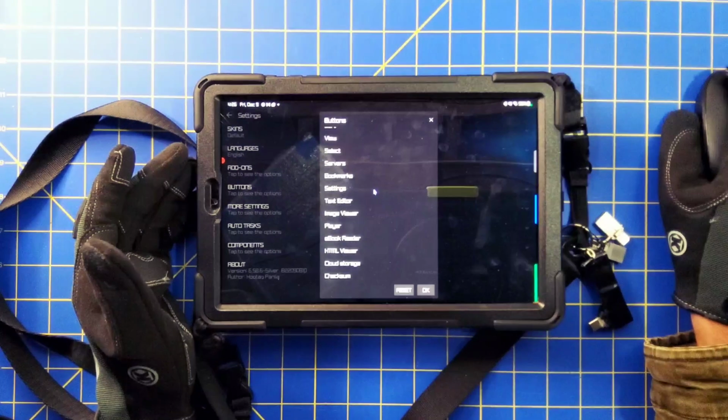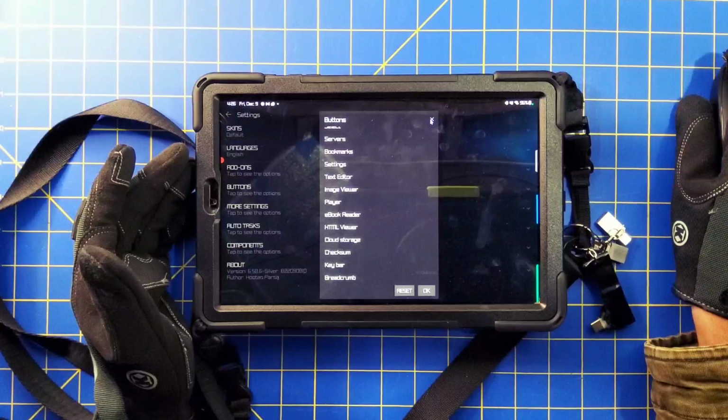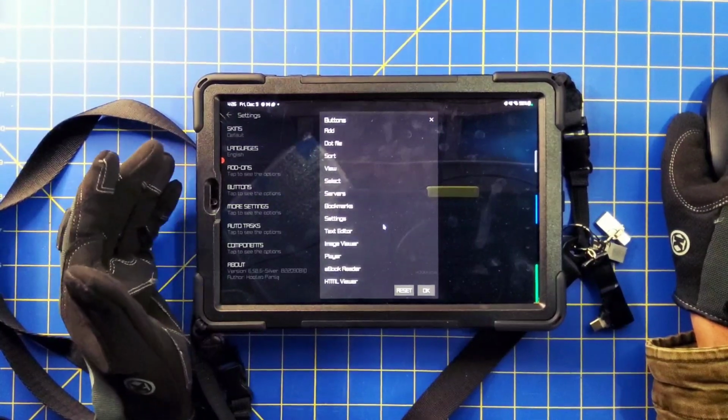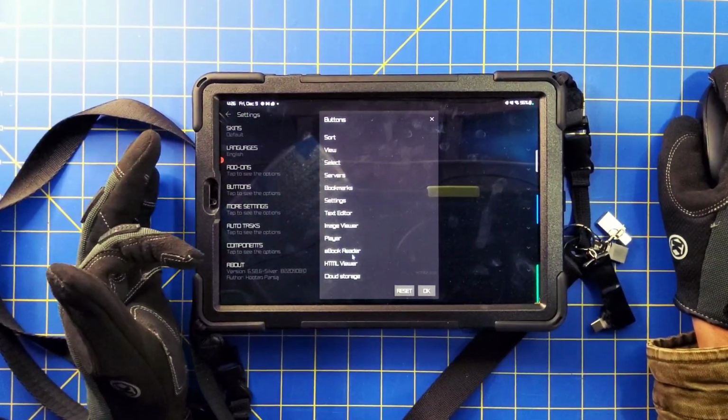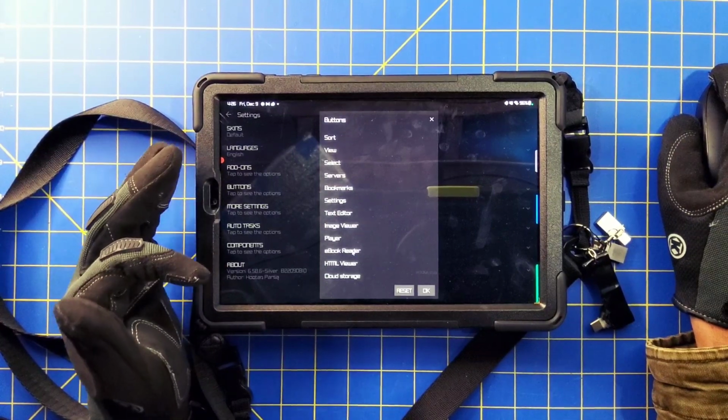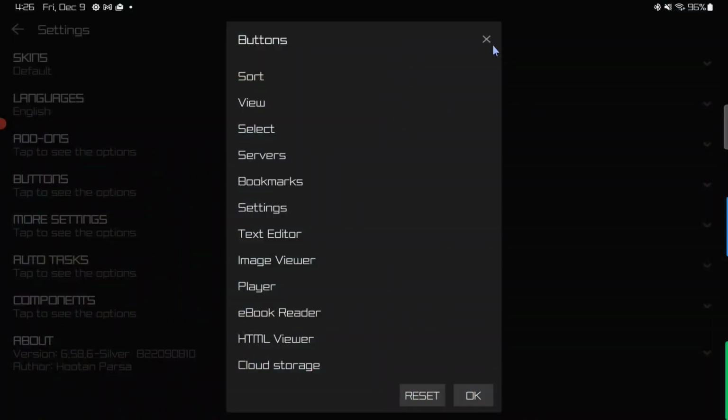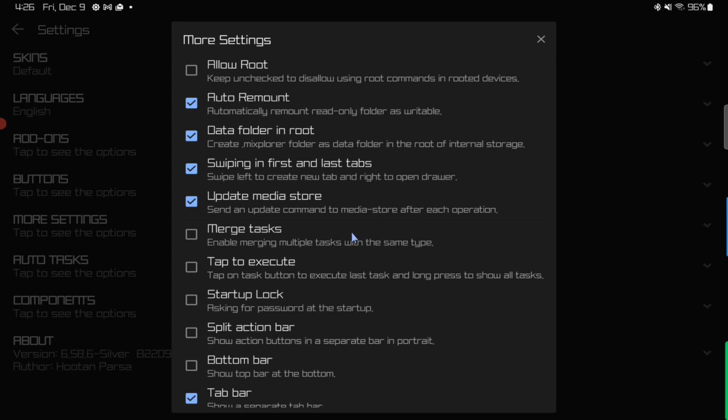Buttons, you can change the layout of the app. You can select which buttons you want and which buttons you don't want. For example, there's a built-in ebook reader. It looks like you could set up a button to shortcut you directly to the ebook reader, which is really powerful. You've got more settings.